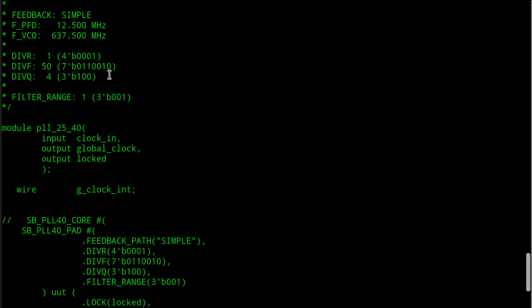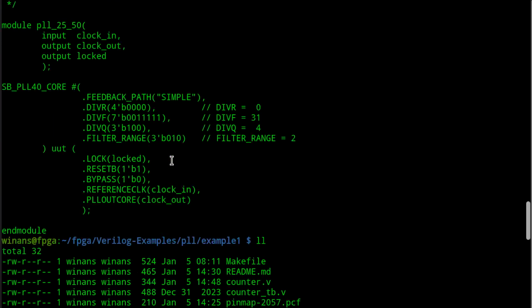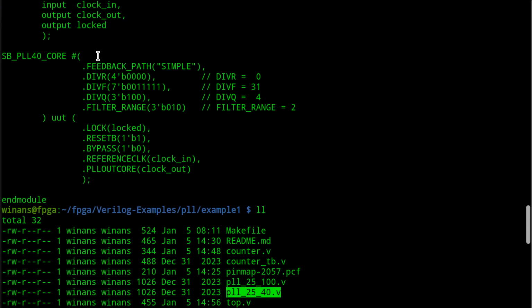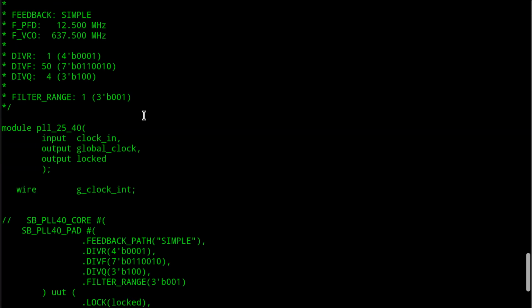This one here, what did I say? I wanted 40 megahertz from 25, and the best I can do is 39.844. And you'll notice that the comments in here look different than the one that I did up here. This might have been done on a newer version of the ICE PLL that I have on my Raspberry Pi right here, or an older one, I don't know.